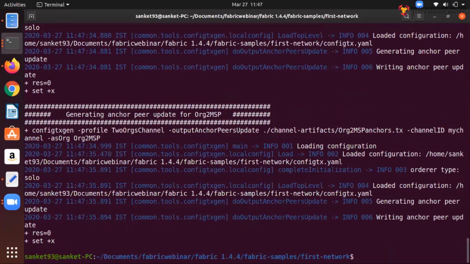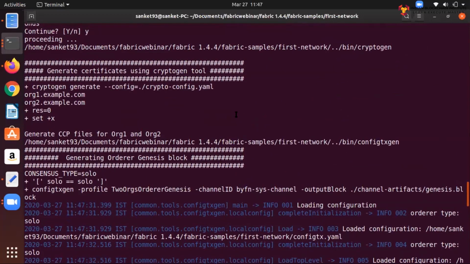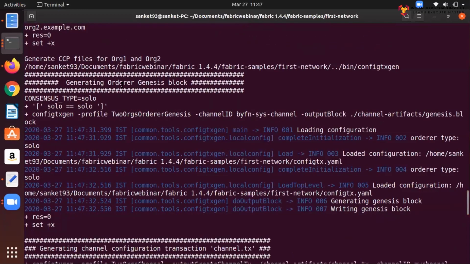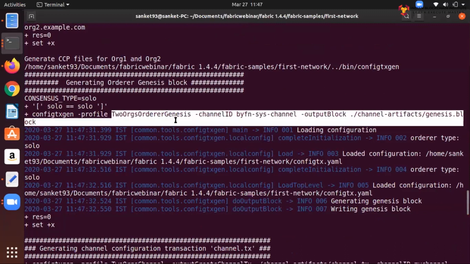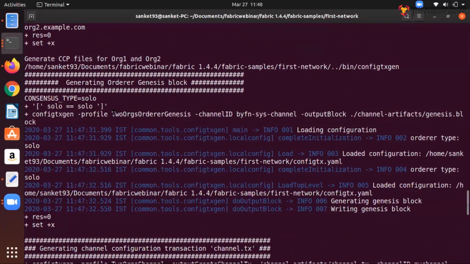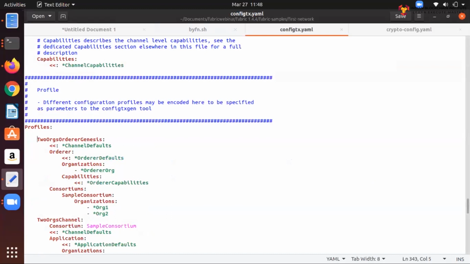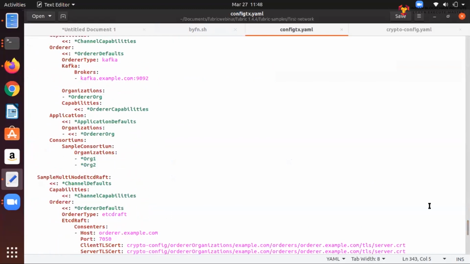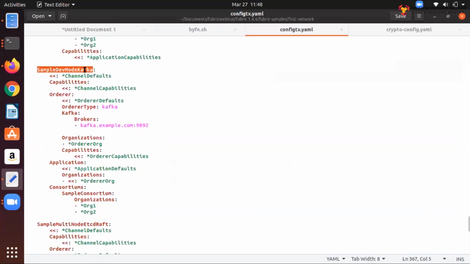So you see, two organizations are created, each having two peers. I will show you the two peers. So we have a Genesis block. I have created it with just Solo. If you want to create a Raft ordering service, you have to change the profile to Sample Raft. There is another profile, this one. If you want to create a Raft orderer, you have to use this profile.